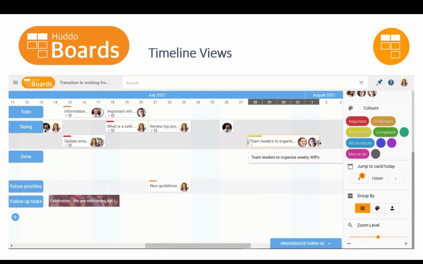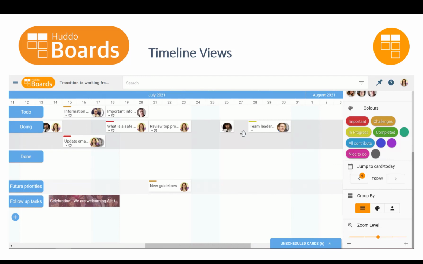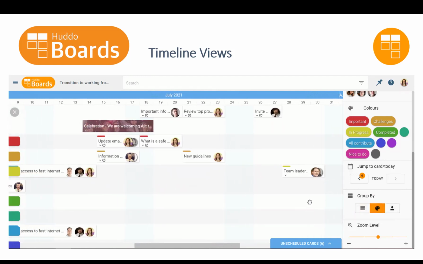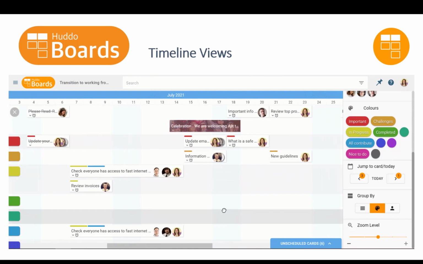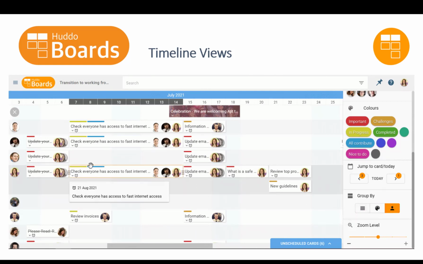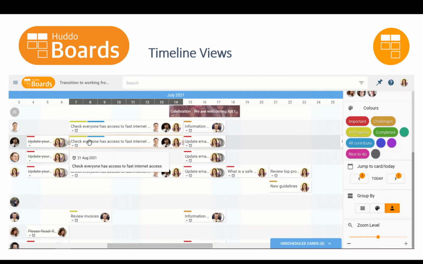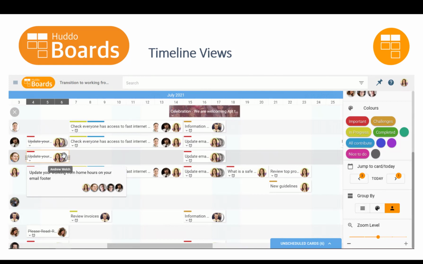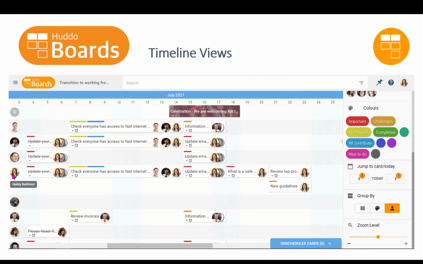This view allows us to see the timeline with different swim lanes as well. So I'm looking at this view with our lists in blue on the left. I've now switched over to the color labels so I can see what's important and what the challenges in progress are, or we can also see based on assignment as well. So who's doing what and when, and how is the workload falling across the team?